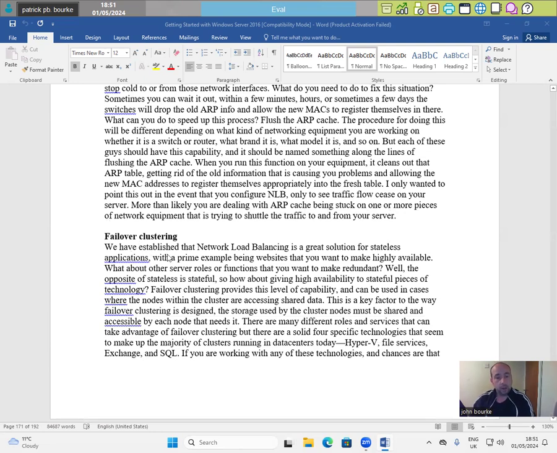Failover clustering. We have established that network load balancing is a great solution for stateless applications, with a prime example being websites that you want to make highly available. What about other server roles or functions that you want to make redundant? Well, the opposite of stateless is stateful. So how about giving high availability to stateful pieces of technology?